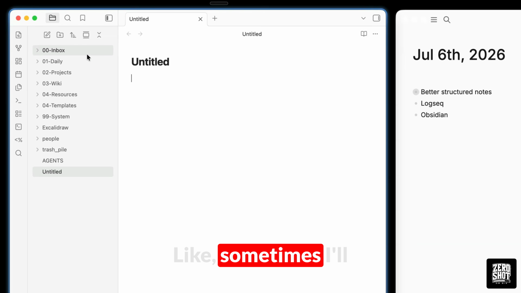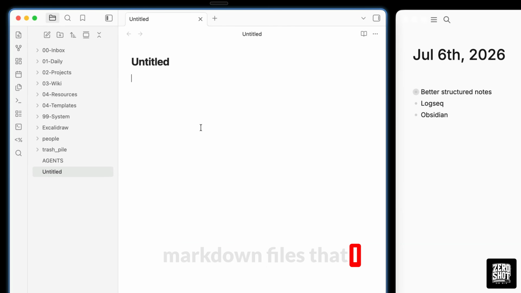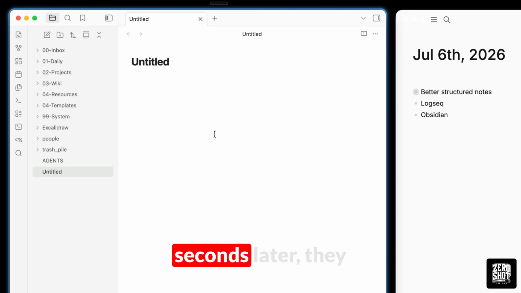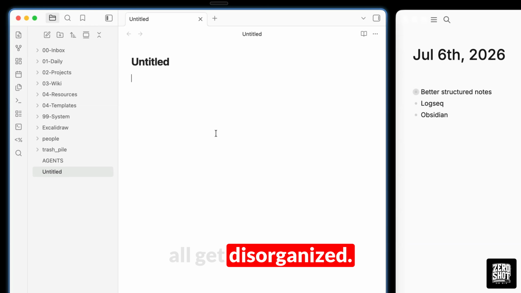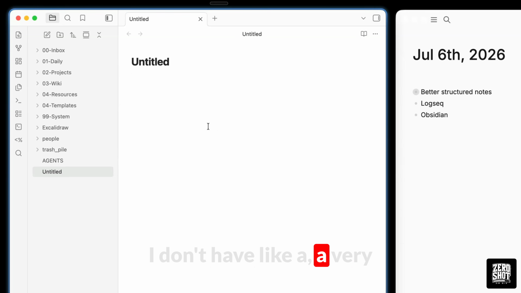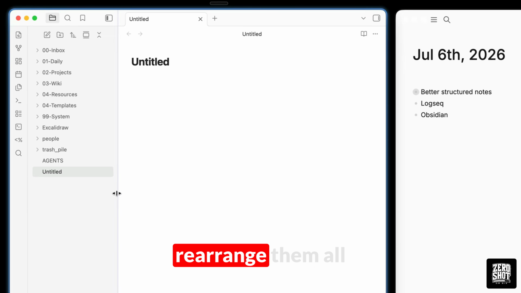Hardly ever for anything. Sometimes I'll have an archive of markdown files that I throw in here, and it's just nice to have a nice little markdown viewer. But then sure enough, 3 seconds later, they all get disorganized. I don't have a very good mental model of file naming conventions that I stick to. So I'll just end up with 400 different files called version 1, version 2, version 3000, and I'll have to rearrange them all.